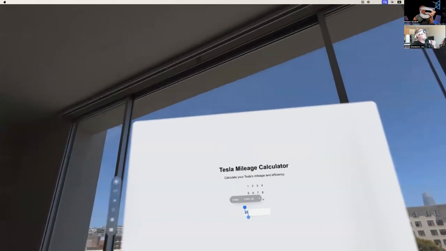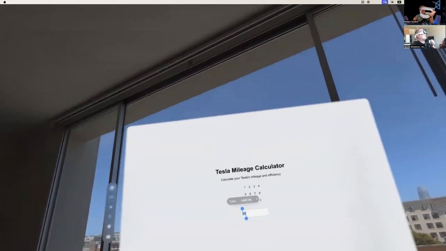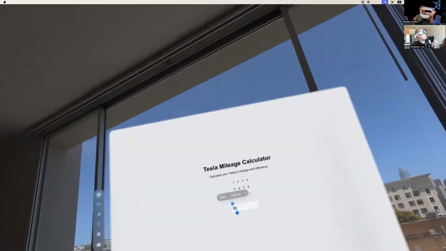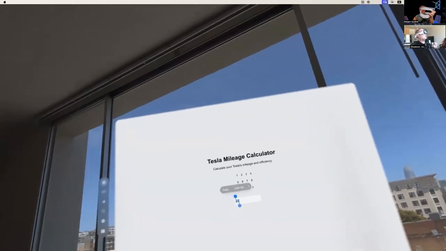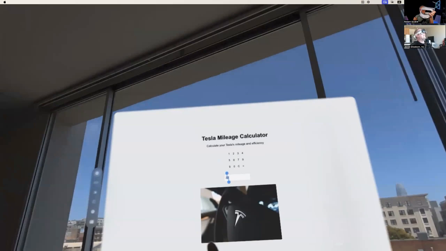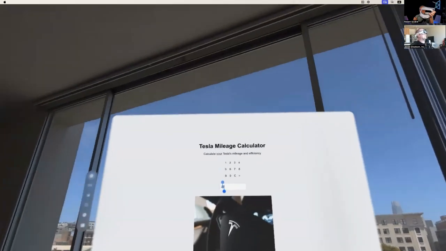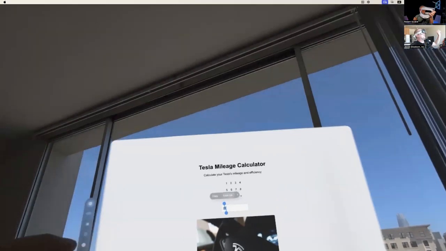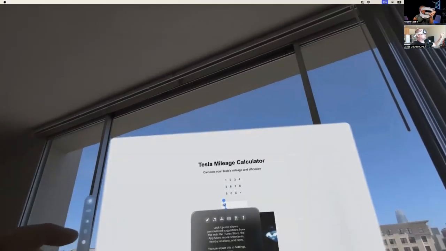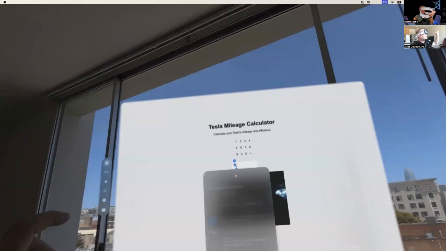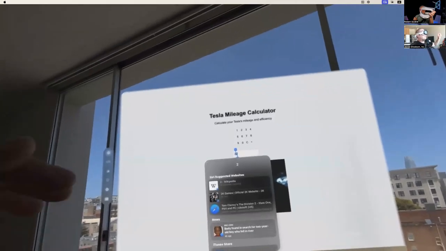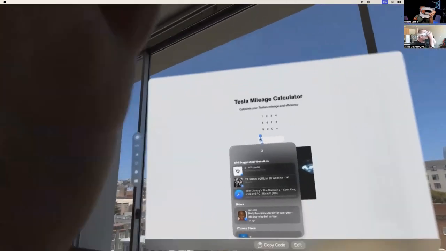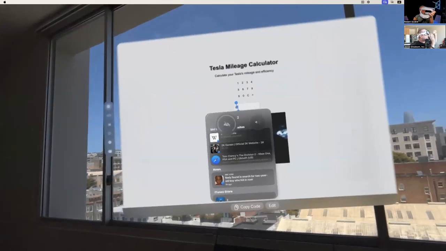But yeah, as with interacting with any AI, we kind of have to prompt it well. Oh, there we go, Tesla, right? So there's a Tesla picture and some buttons, but there is no calculate button. How do I dismiss it? Oh, there we go.